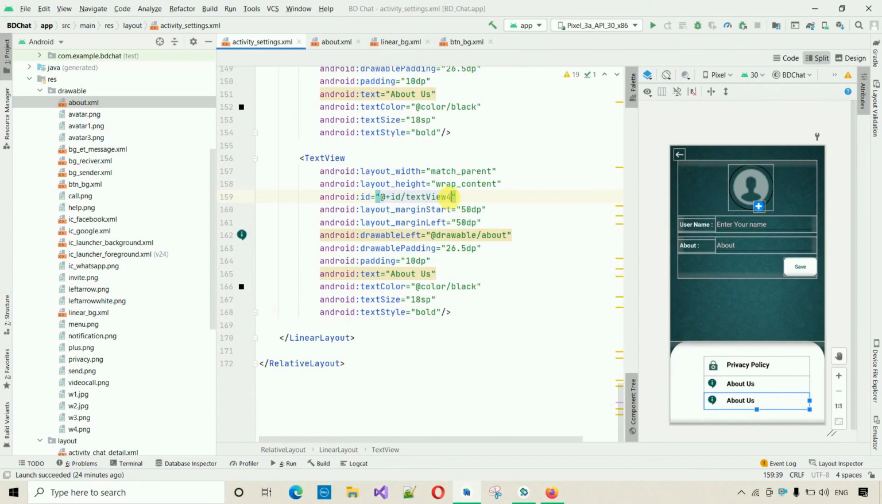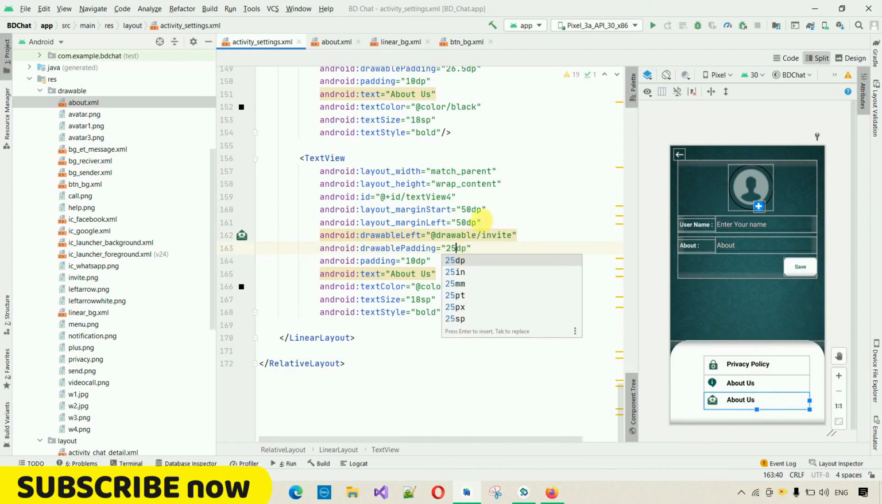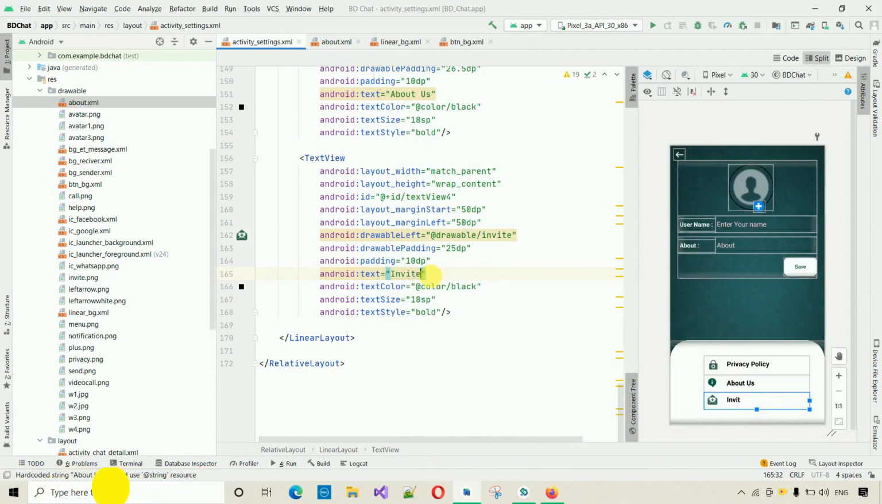After this, we are going to make few more modifications into this one. This is not about, this is invite. So I'm going to put invite over here and change the padding to 25 dp. After this, we have to change the text to invite a friend. Invite a friend, like this one. After this, we need to paste it once again.